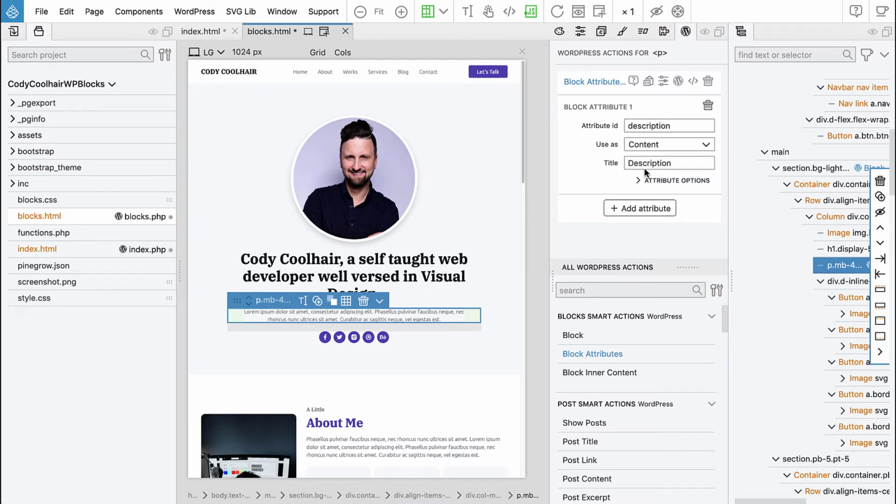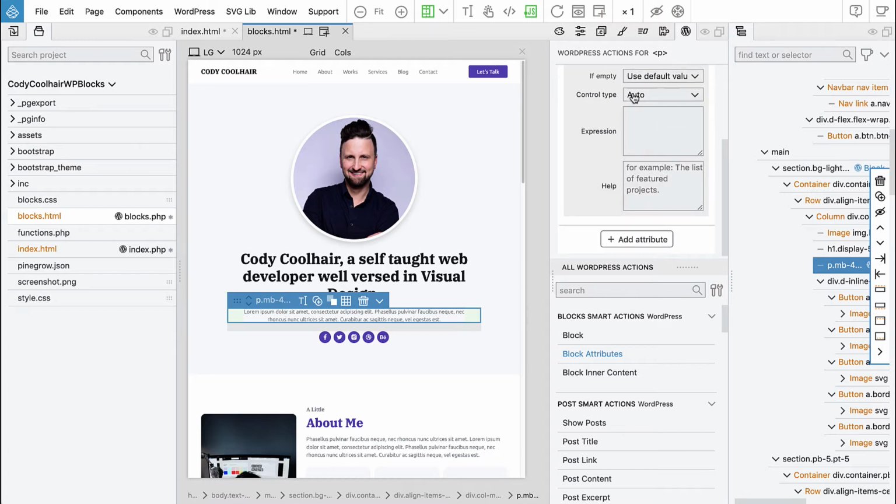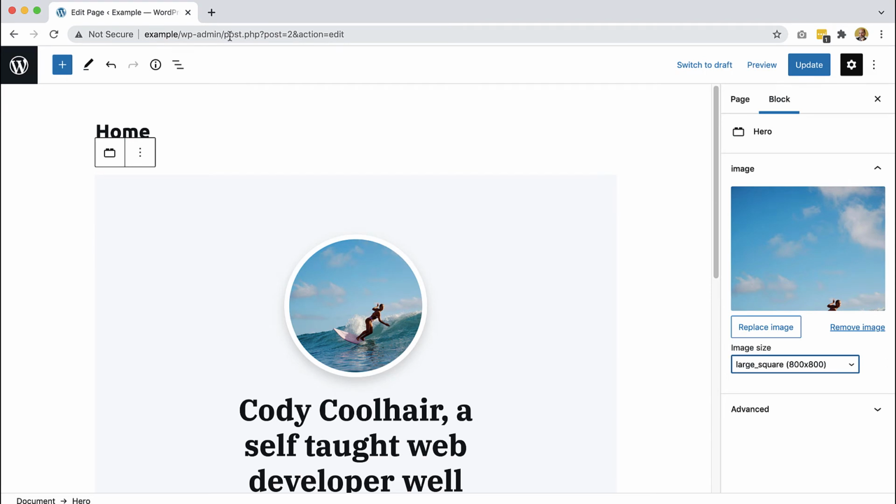The name is description, and then under the attributes options, we can select the control type, and we will say this should be rich text, so that we can insert links and formatting like bolds if necessary. Okay, let's export the theme and go back to WordPress and reload it.